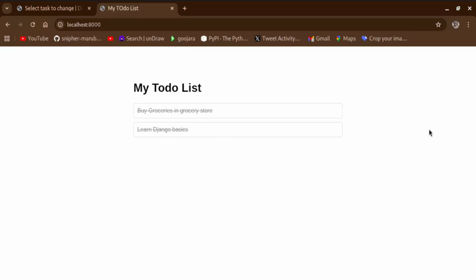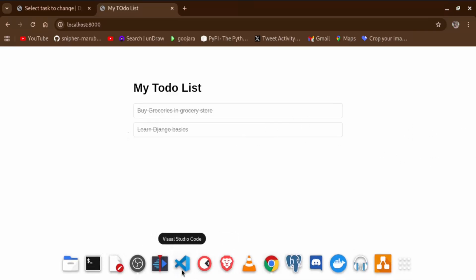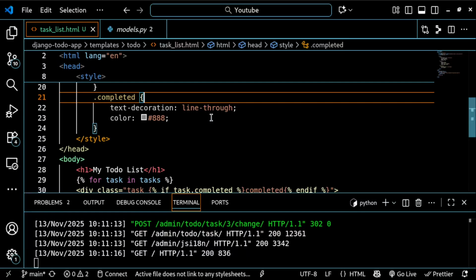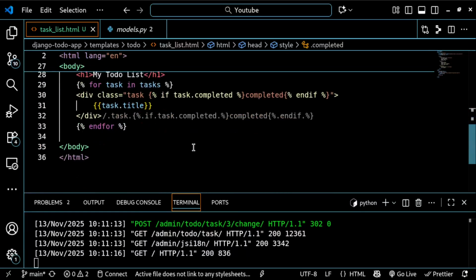Okay, so let's now understand what we just did. Let's understand Django template language. Let's break down the template syntax that we just used here.